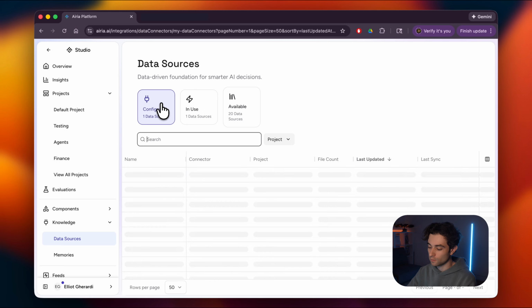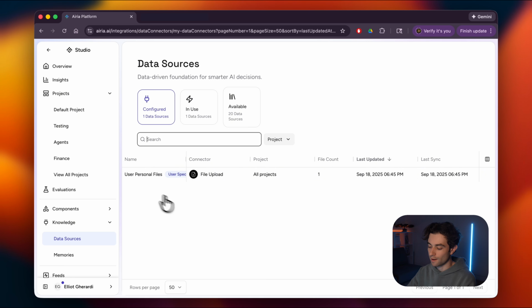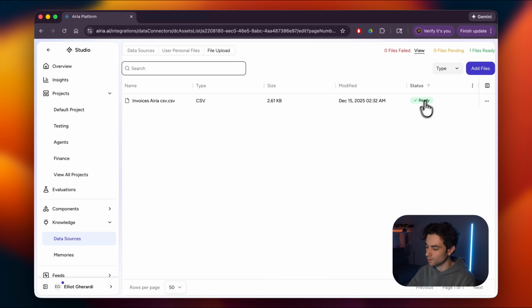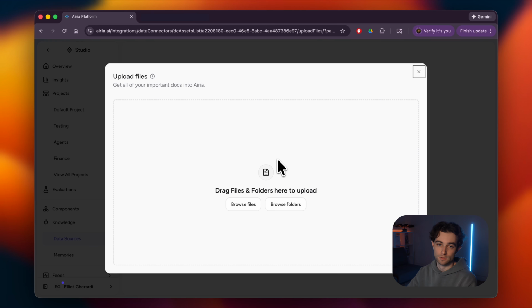So what I want to do, and what you're going to want to do, is go over here. You're going to have the ability to have your own knowledge base. So I have mine called User Personal Files. I click on it, and then you're going to have the ability to click on Add Files up here. And then from there, just drop in your CSV. Make sure you do have a nicely organized CSV just so that the AI model can read it a lot easier. And all you want to do is literally just upload it right here and you're all done.